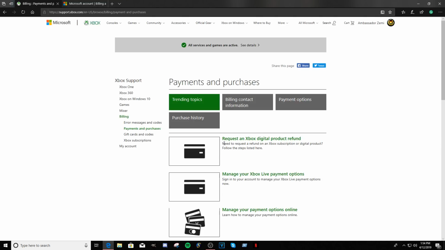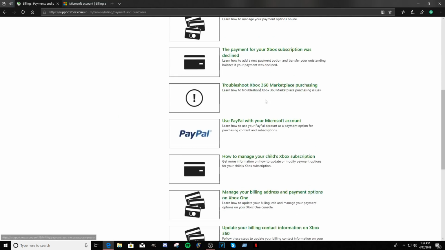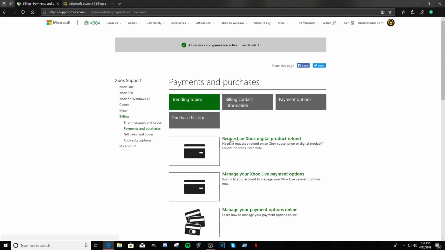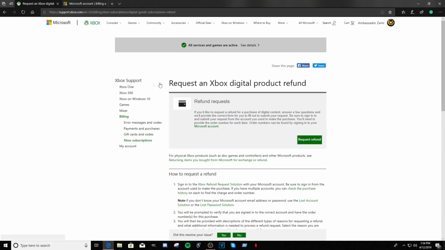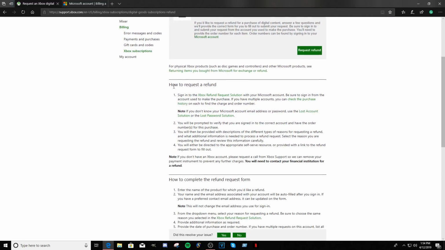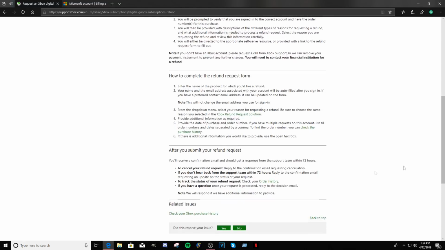And then right here at the very top of all of these different support pages, we see request an Xbox digital product refund. So we're actually going to want to go ahead and click on that. And once that page loads, it should look very similar to this. You can actually scroll down and read a step-by-step of how to refund. However, I will be covering everything in this video.